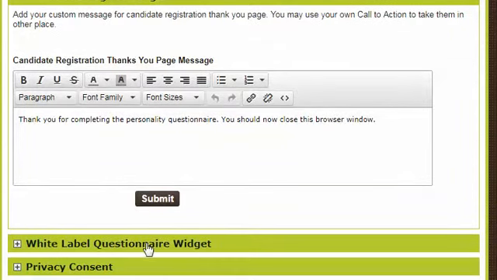We won't be using the widget. That's a more advanced feature. We'll deal with that in another video, or ask your advisor about how to embed the personality questionnaire in your own website. That's what that's all about.